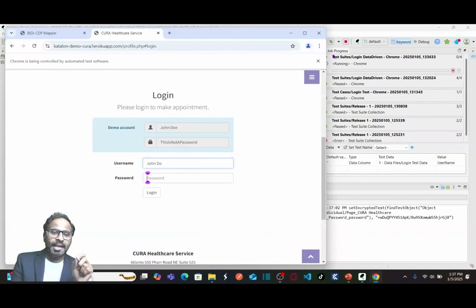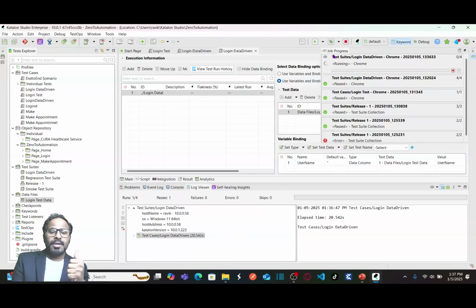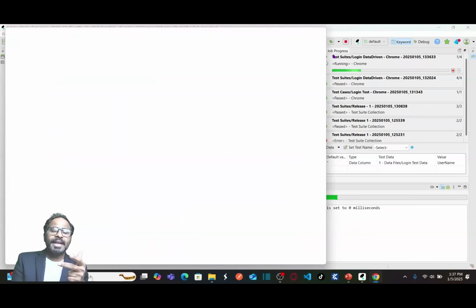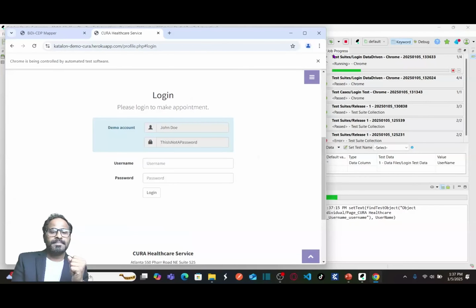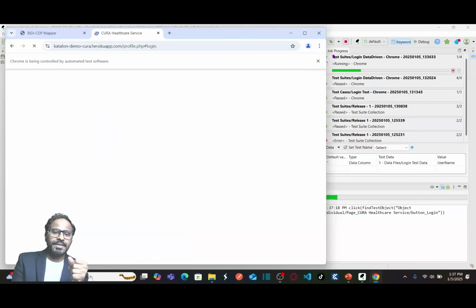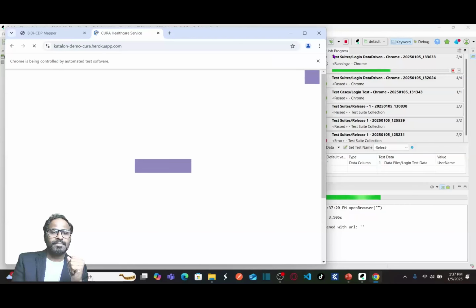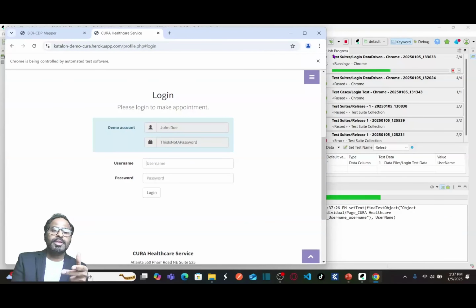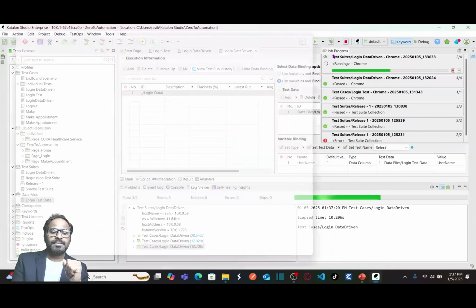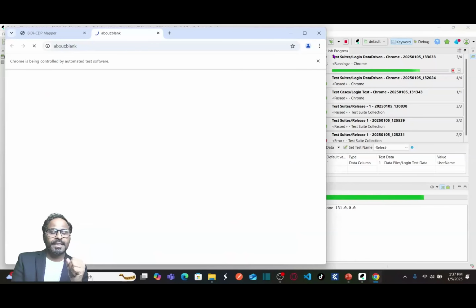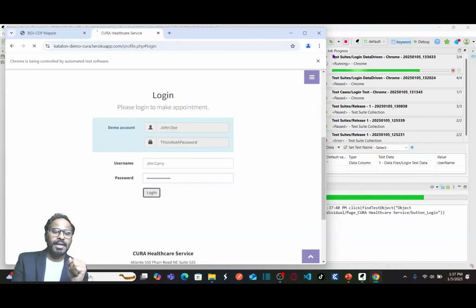First, it should take data from the first row of your Excel sheet. See, done. Now, it should execute with the second row of your Excel sheet. That means the second data set. See, this time Ravi test is your username. And now, this time the username changes. John Chris. Now your fourth data set. Jim Carrey.